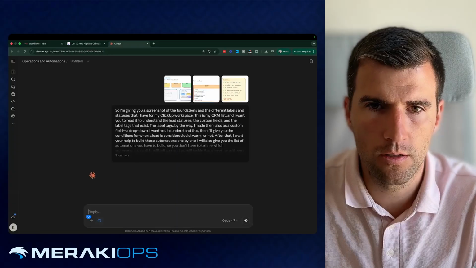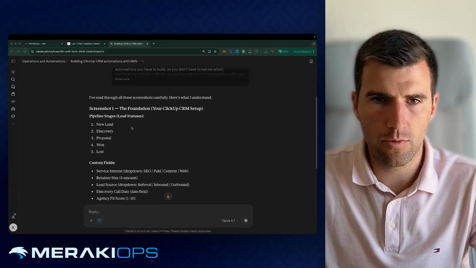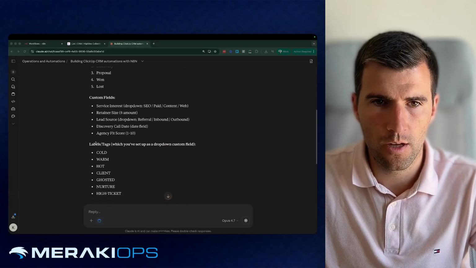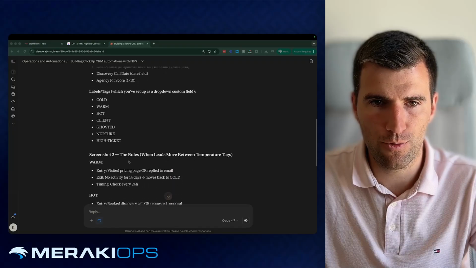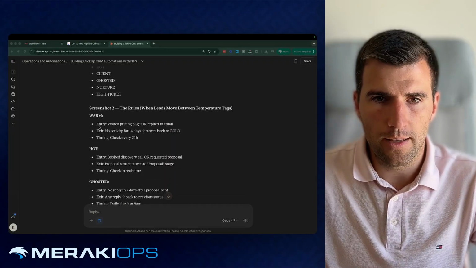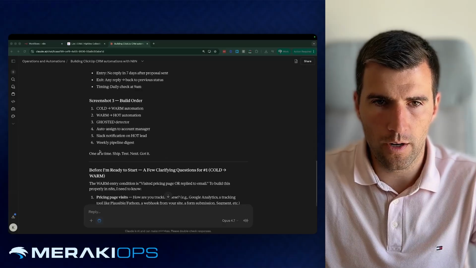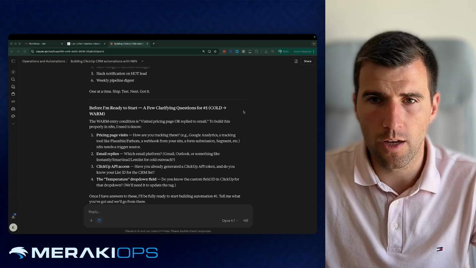So I'm gonna start this and let's see what it gives us. Okay, so it reads the screenshot: foundation, pipeline stages, lead statuses, all of that, custom fields, labels, which you've set up as a drop-down custom field. Okay, screenshot 2, the rules, all of that, entry, exit, timing. So it reads the screenshots that I gave it one at a time. Before I'm ready to start, a few clarifying questions. So that's very normal. It's gonna ask us questions.